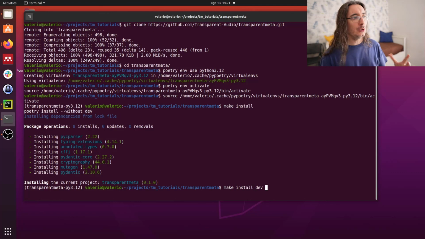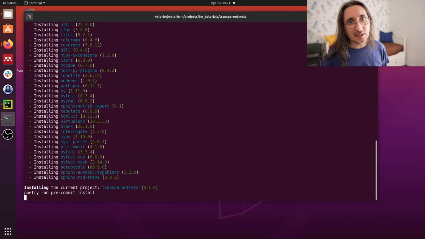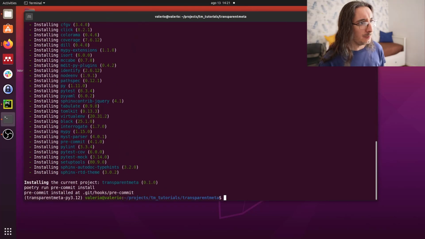Now, there's also another version of this that's called make install dev, and you would run this command only if you want to install TransparentMeta in development mode. So you run this, and in this case, it's just going to install all the dependencies that weren't installed with the first command. Okay, that's it. Now you know how to install TransparentMeta via pip and source code.